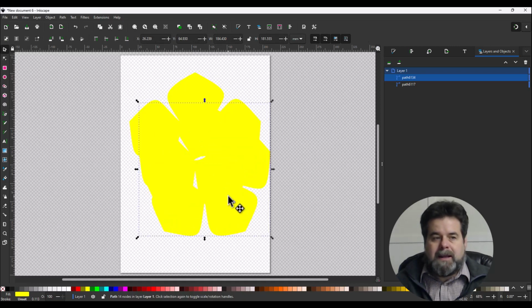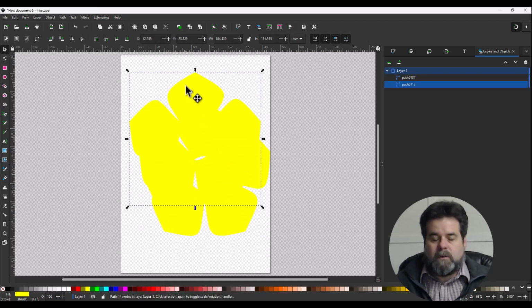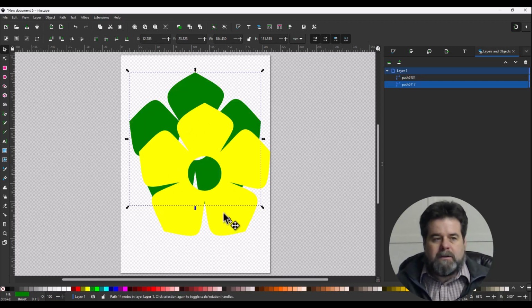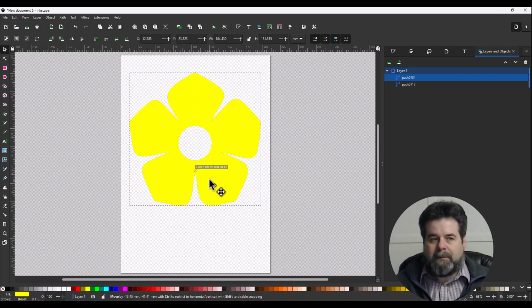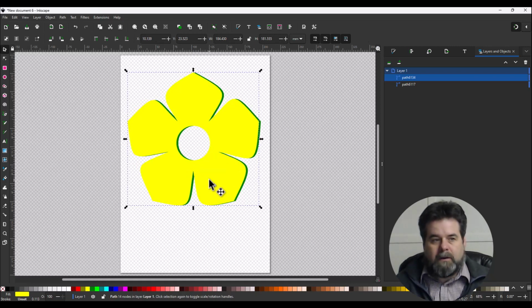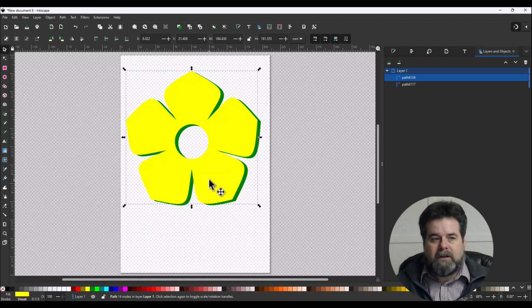And I'm going to select the one that's beneath the other one, and I'm going to make it green. And when I do that, you can see I now have two, and I'm just going to offset the green a little bit from the yellow. If I put it right on top, it looks like I only have yellow. But if I just move it with my arrows a little bit to the left and a little bit to the top, you see I get this shadow effect that comes into play.